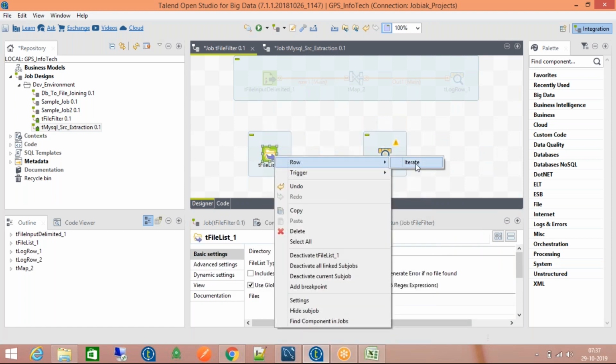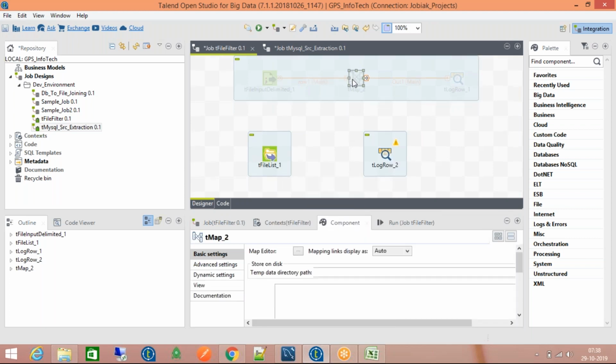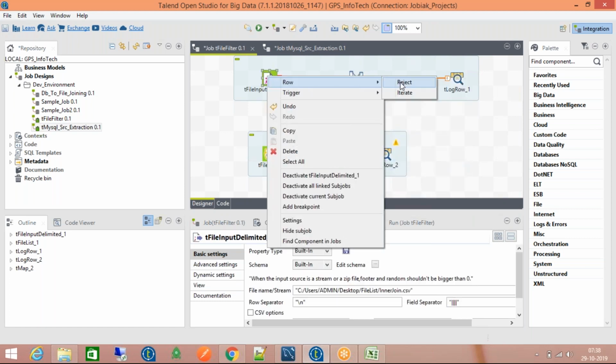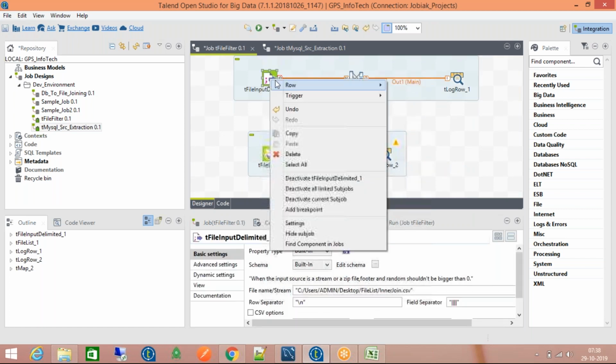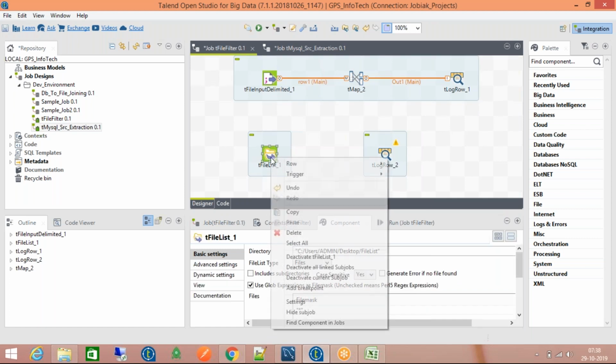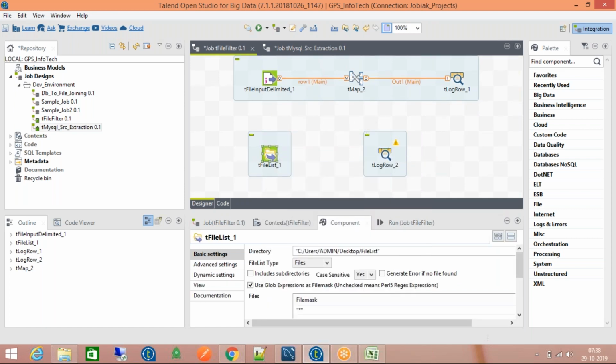So just look at that. If you think I can directly pass it to another component, it's not possible here for these components. If you right click on it, you will get iteration or main. You will get three options for the row connection: either you can reject the data, or you can iterate it, or you can connect as a main flow. So here it's only iteration, so it's not possible.